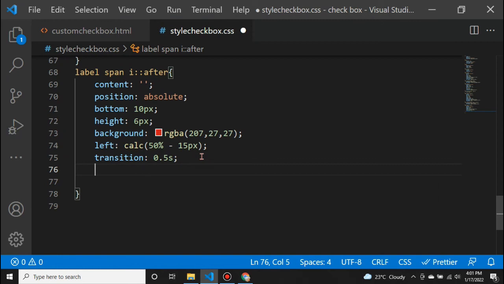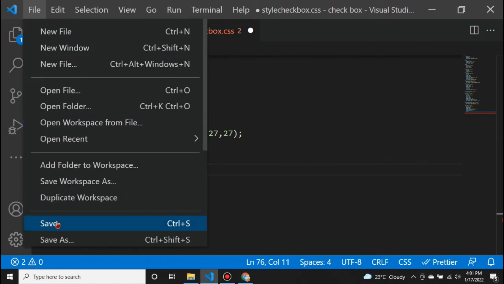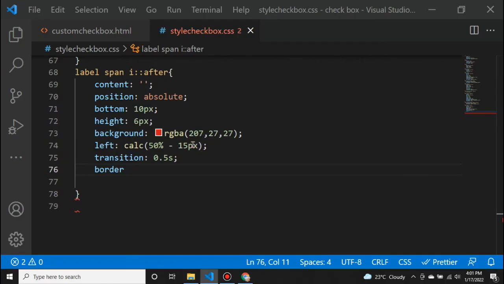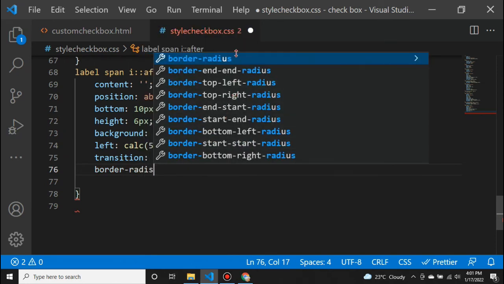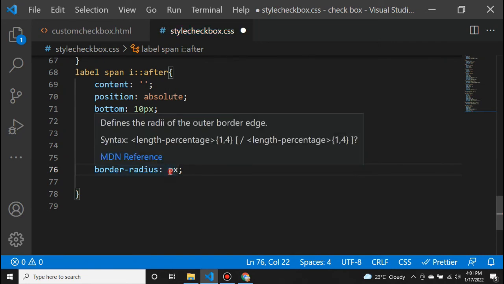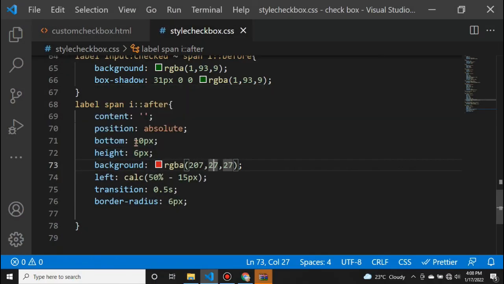Then for the border radius, but before we add that, I'm going to save it first. I'm going to refresh. Let's see the changes here. So back to my code, I'm adding a border radius of 6 pixels. So this is supposed to be 6. Yeah, so I'm done with the label span i.